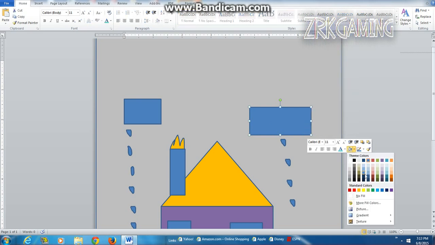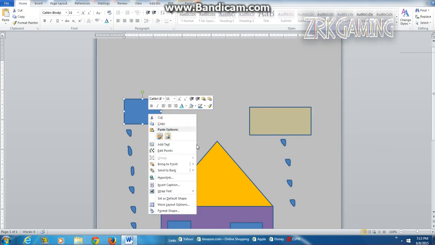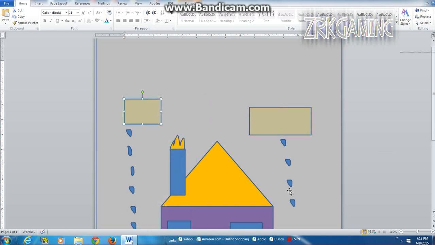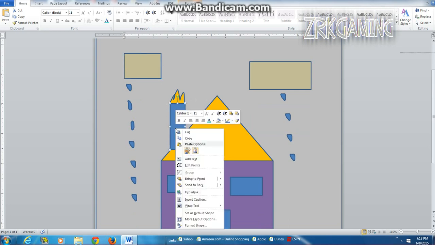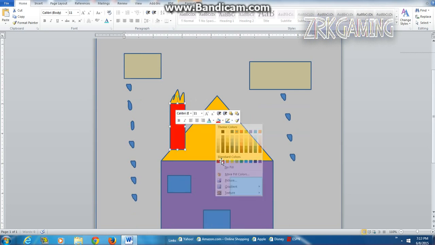We can make these clouds something. I almost said clowns. Look at that. Pretty cool color for a cloud. Then they're producing blue raindrops, and the chimney is gonna be red. You know, everybody likes red.